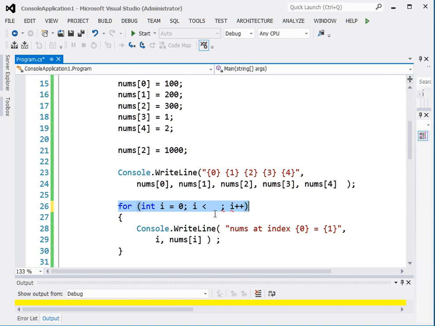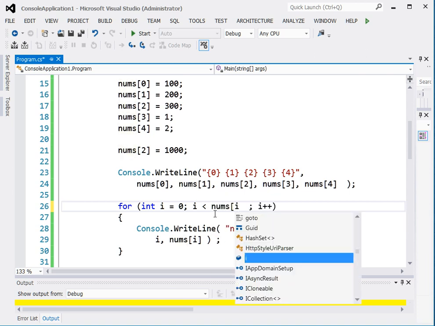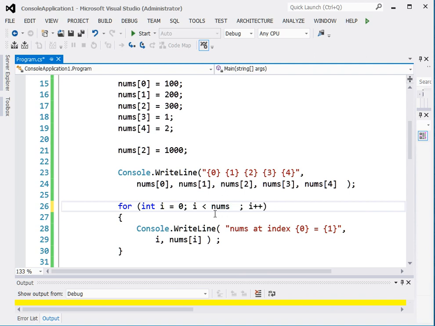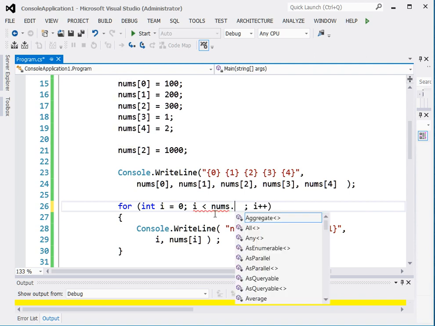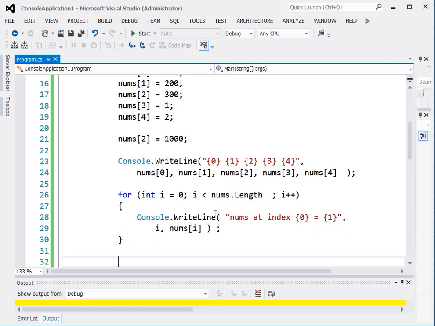Instead of I is less than 5, change that to I is less than nums subscript. No, what am I doing? I don't want a subscript there. Nums.Length. And length is not a function. It's a property. So we didn't put parentheses after it. All right, I could run it again, but I know it's going to work.